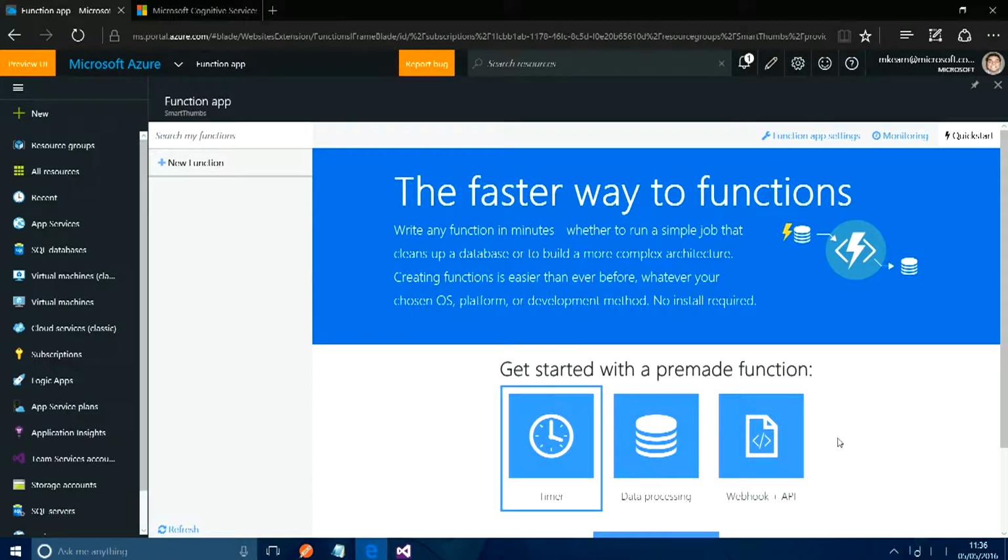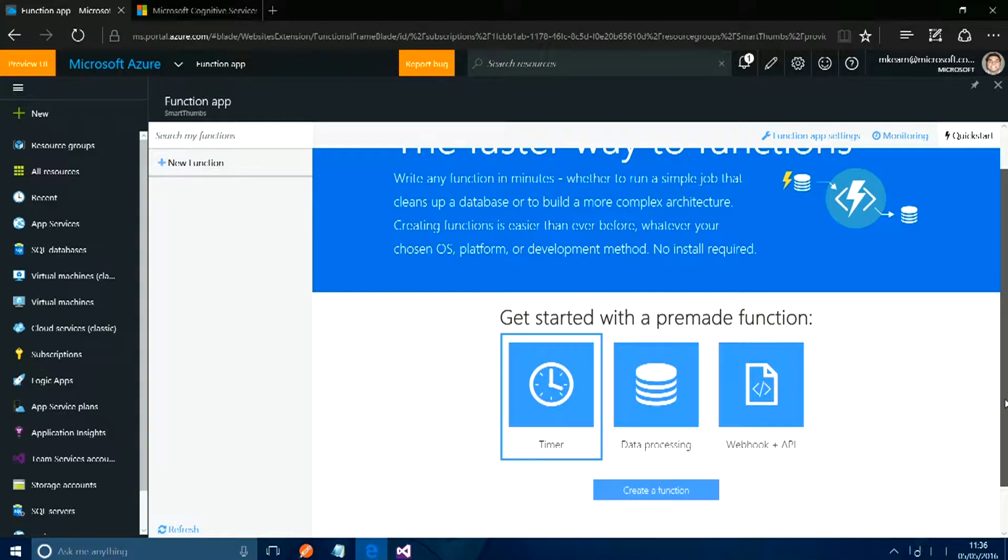So about 3 minutes later, you get given this kind of interface, which has got a few things on it. There are wizards that can talk you through the creation of these functions.